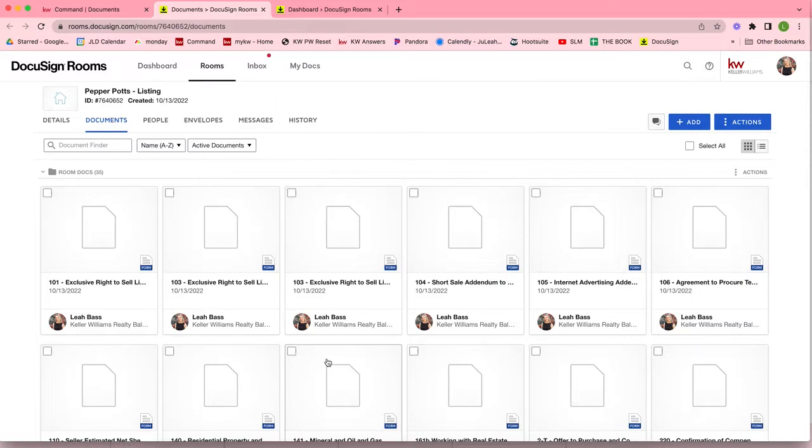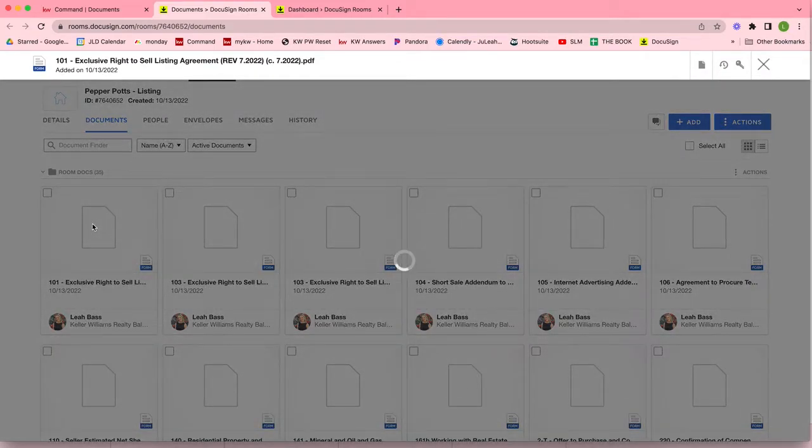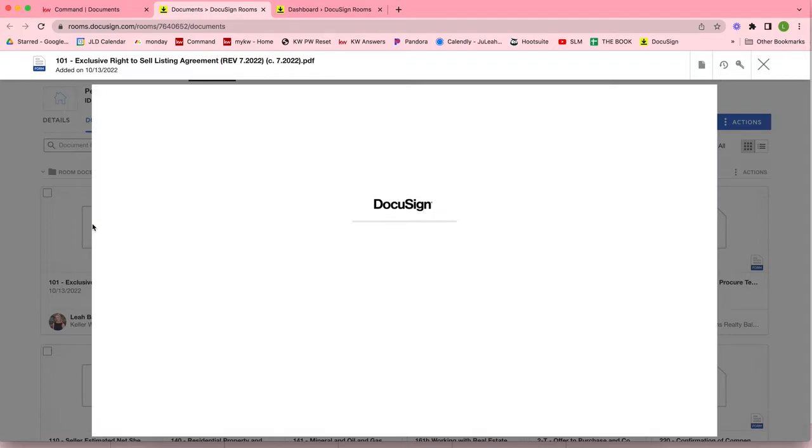So now let's talk about editing your forms. Editing your forms is as simple as clicking on the form to open it, and we're just going to click to start typing. So the editing part, in my opinion, is very intuitive. It does usually take a second for the form to load.